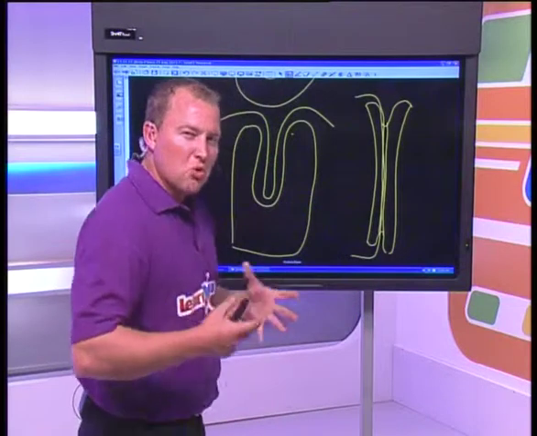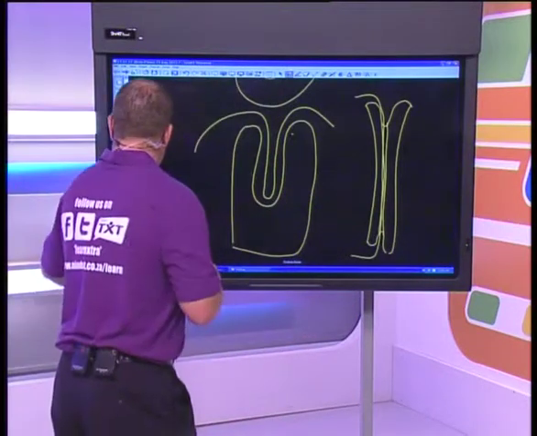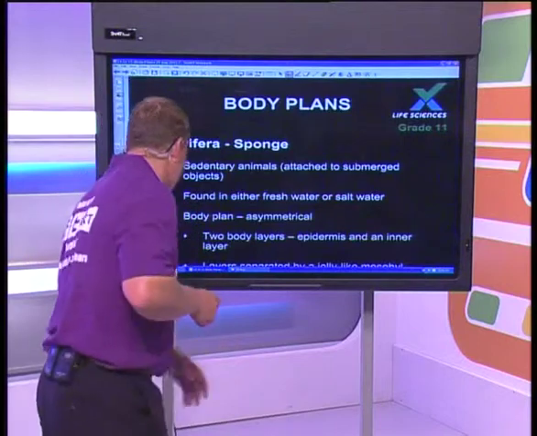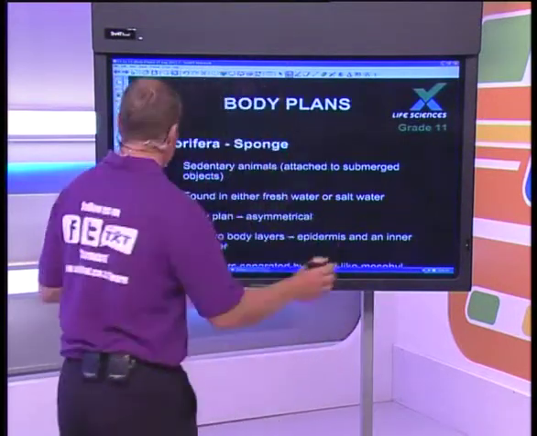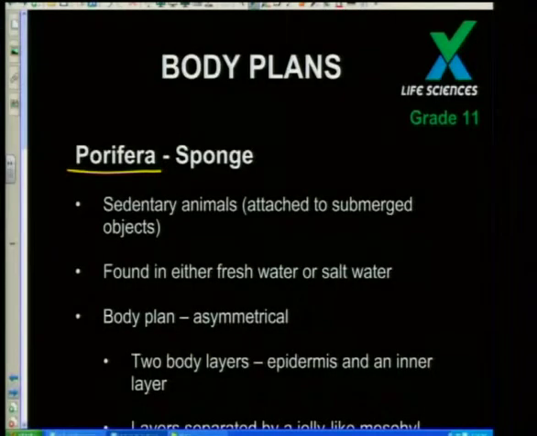Okay, so now that I've just gone over that very quickly, now we're going to start looking at the animals. Let's start getting into more detail, right? First one we're going to have a look at is your Porifera. Now, it's a nice big name, right? There it is, Porifera. These are your sponges.